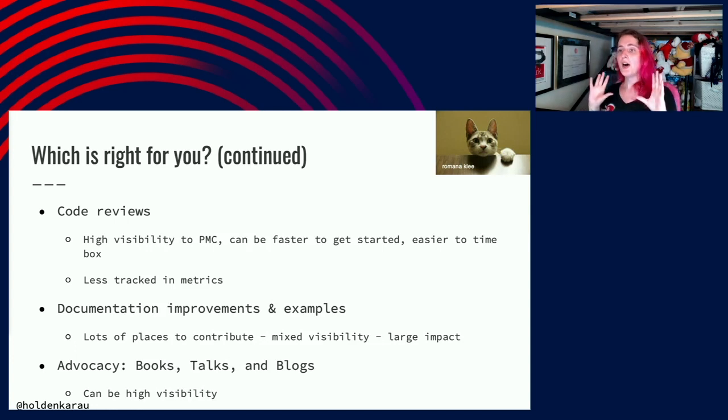Code reviews are really high visibility to the PMC. And the PMC is the Project Management Committee. What this means is the people who are merging code are far more likely to read your reviews than perhaps any of these other activities, right? Code reviews are how a lot of the PMC spends their day in and day out. And so by participating in that part of the process, you engage more with the people who are making decisions around the project. Documentation improvements, also super important.